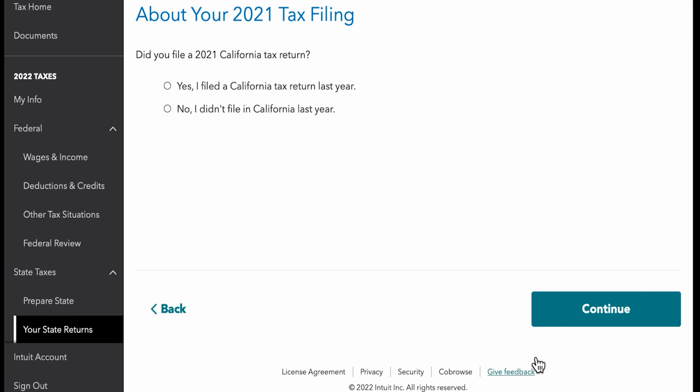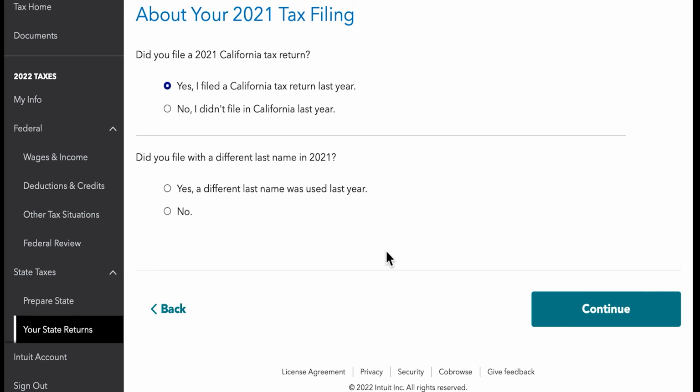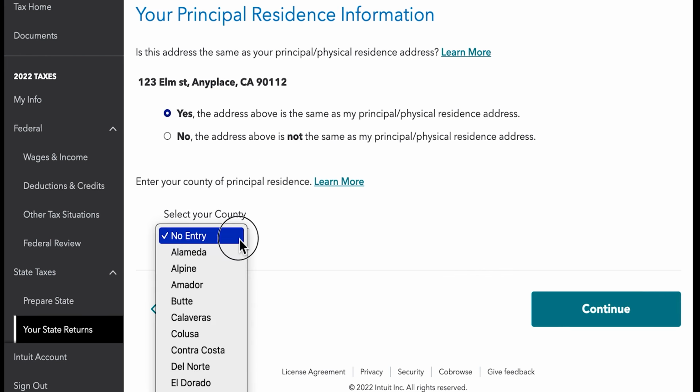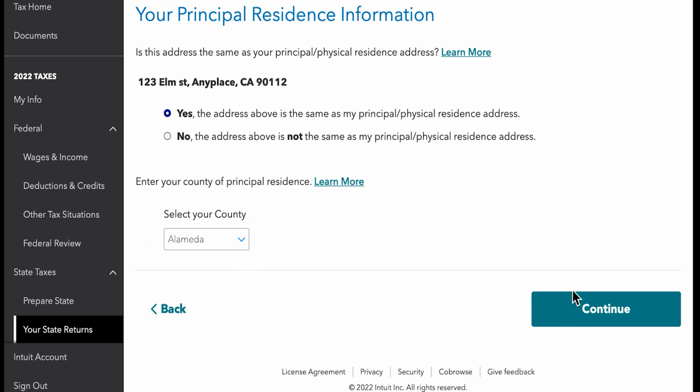About your 2021 tax filing. Did you file 2021 California return? Yes. Did you file with a different last name? No. Your principal residence information. Is it the same address? Yes. And county, let's say we're Alameda County.